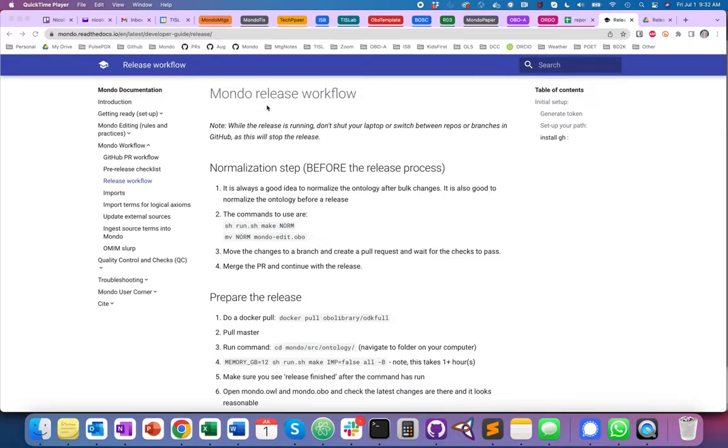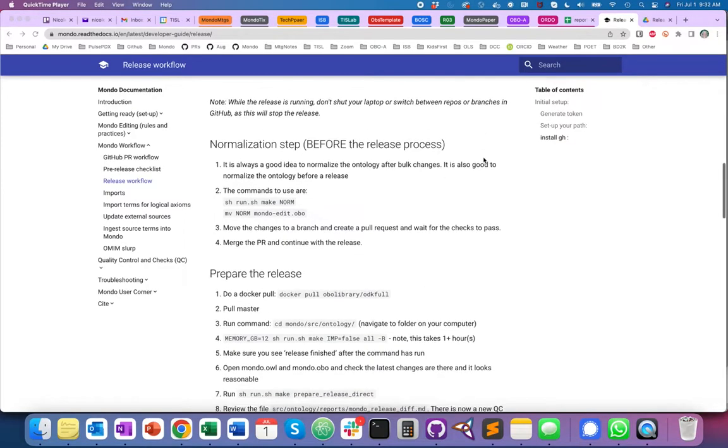Okay, so this is starting with the Mondo release workflow. There's just a note here that while the release is running, don't shut your laptop down or switch between repositories or branches in GitHub Desktop, as this will stop the release.